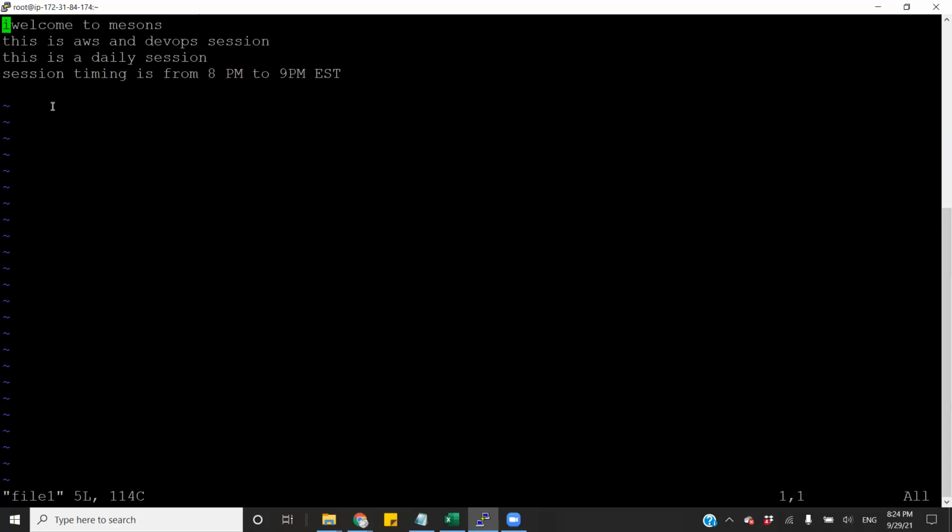Similarly, if you press shift G, it goes to the end of the file. Likewise, if you go up again with gg, and now I want to copy 10 lines, what should I type? 10 yy. If I type 10 yy, it will obviously copy 10 lines.